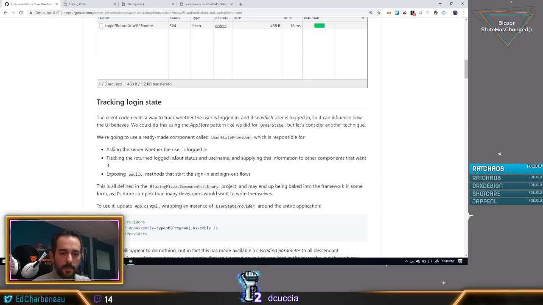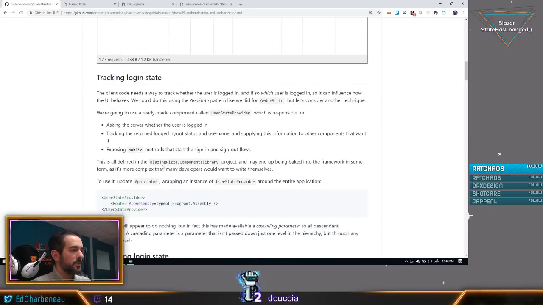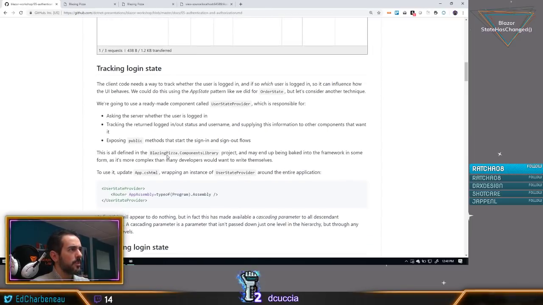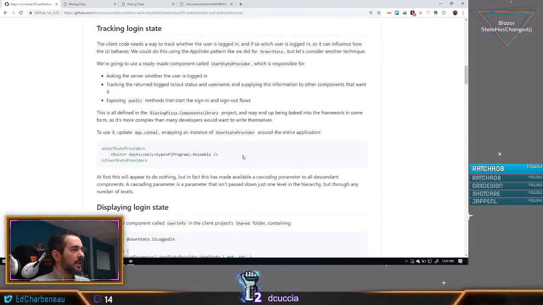Let's see. The question was, what Blazor project is this? Blazor with WebAssembly. Yeah, this is the client side workshop. So they haven't done this workshop in Razor components yet for some reason. I think there were more people that were interested in client side operation at the time they were building it, so that might be part of it.